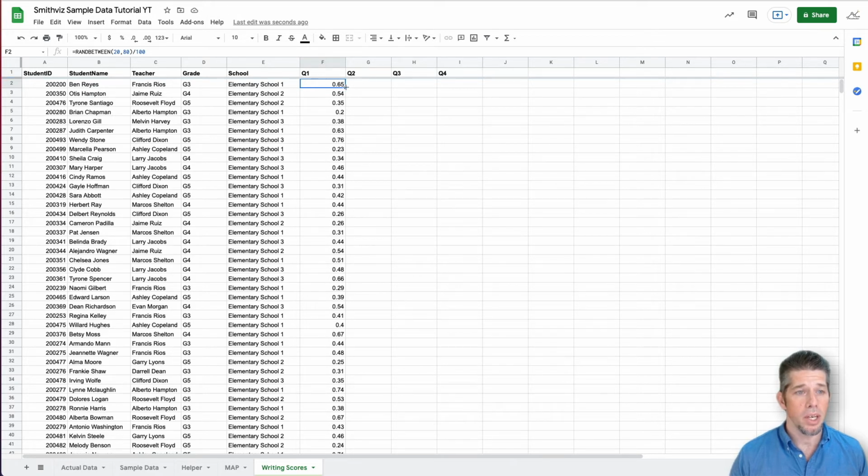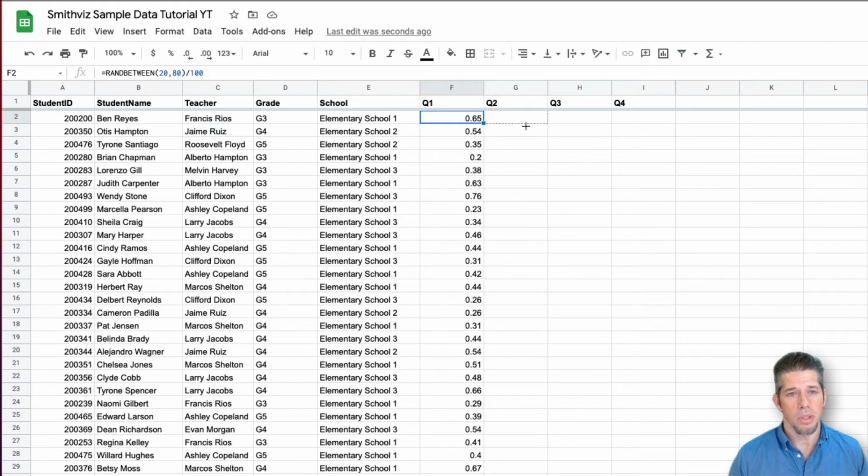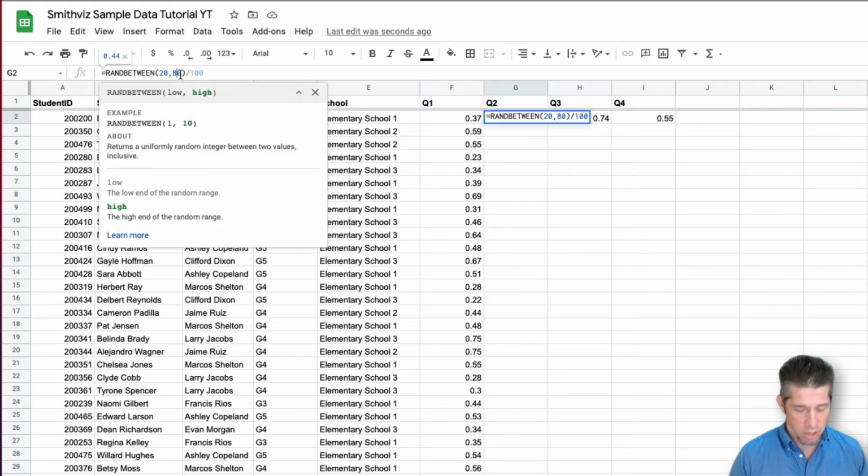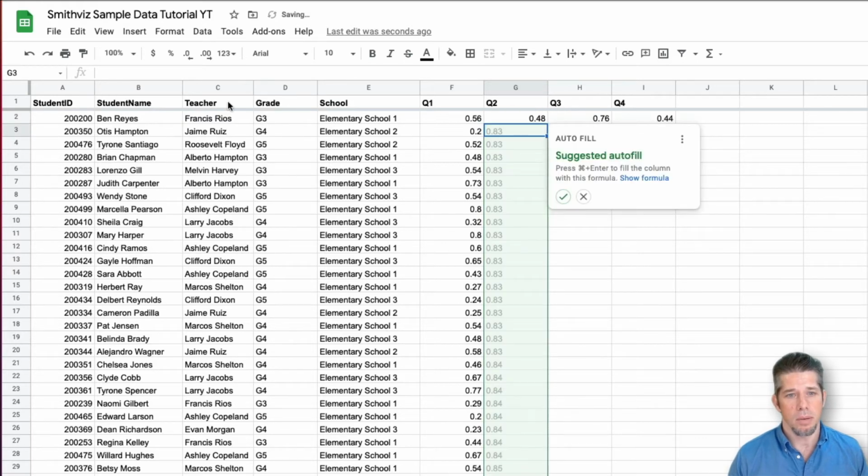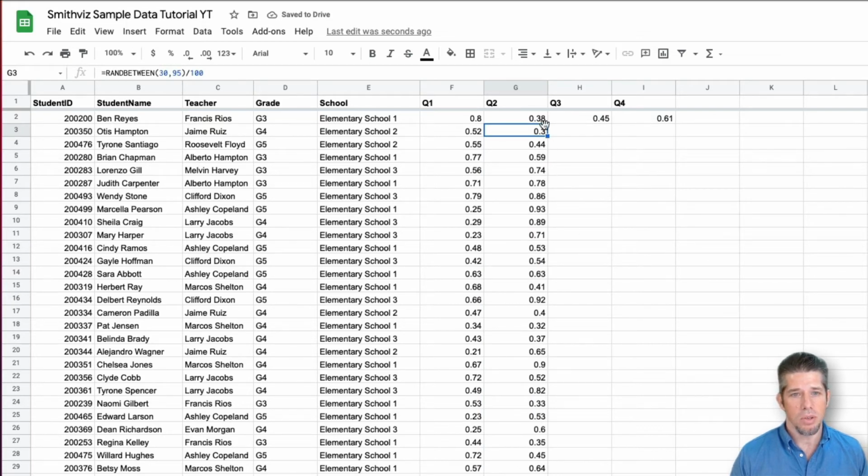Now for Q2, Q3, and Q4, I can take the same formula and drag it across the top column here. Now for my Q2 scores, I might want to keep my random numbers the same, or I might want to change my percentages. Maybe in Q2 I had some students that might have gotten higher scores, and I only have low scores of maybe 30, for example. So I can do that, and it will go ahead and fill the formula in for me. So my scores are now all between 30 and 95.